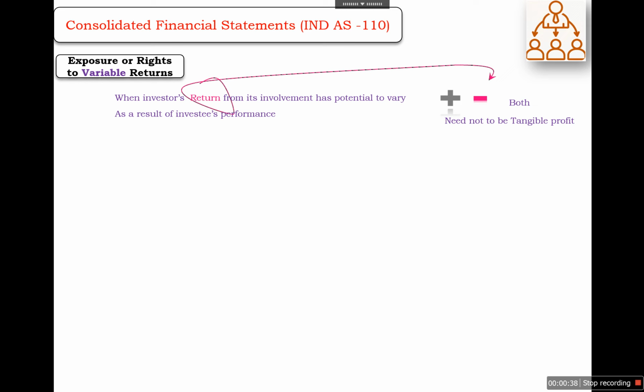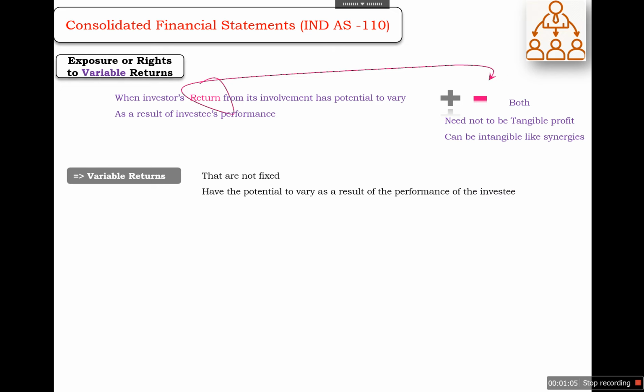And it is not required to be tangible profit only, it can be in the form of intangible also, like synergies, etc. So we need to check, because of the involvement in the operations of the investee, how the investor's return is going to vary. Similarly, the meaning of variable return is that something that is not fixed will be called variable return, and it has the potential to vary as a result of the performance of the investee.